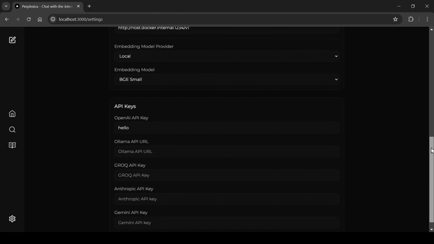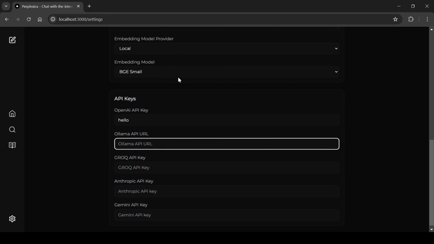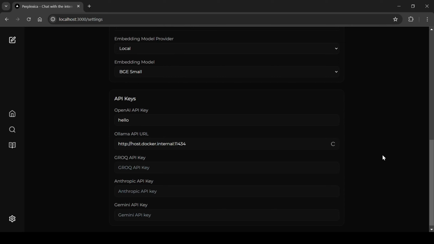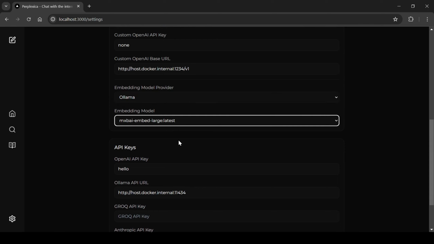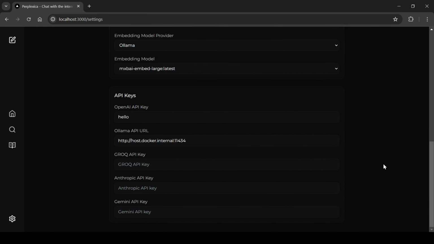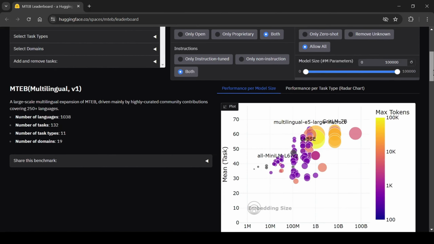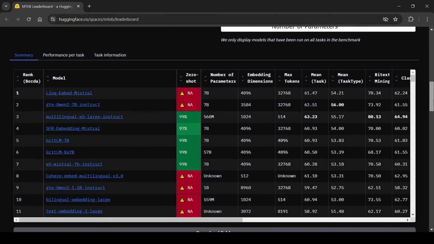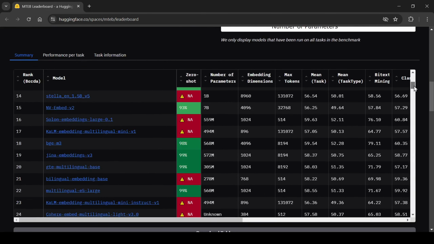If you want to use Ollama for embeddings, set the Ollama API URL to host.docker.internal:11434 and set your embedding model provider to Ollama. Then, you can select mxbai-embed-large as your embedding model. You can find a wide variety of other embedding models on the Ollama Models page, and get performance comparisons on the MTEB Embedding Leaderboard, which is an embedding model leaderboard that compares hundreds of text embedding models across 1,000 plus languages, and I will leave a link down in the description.